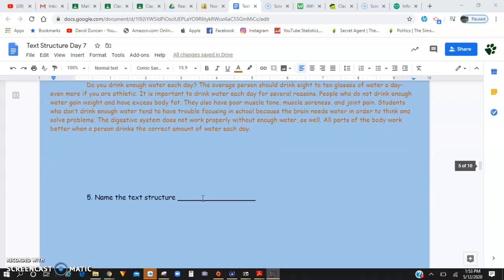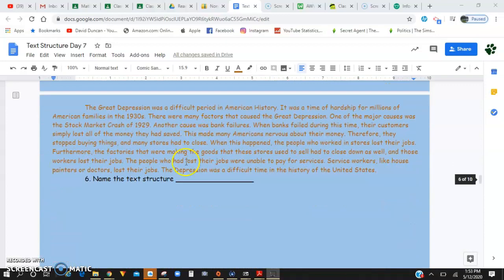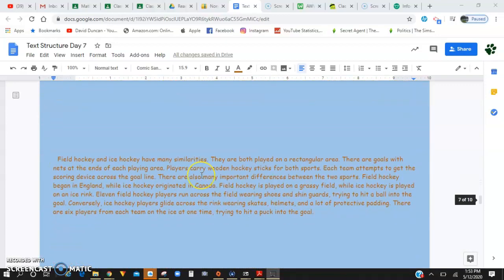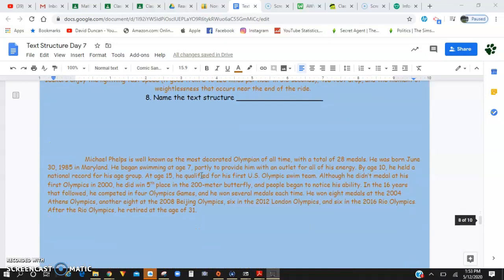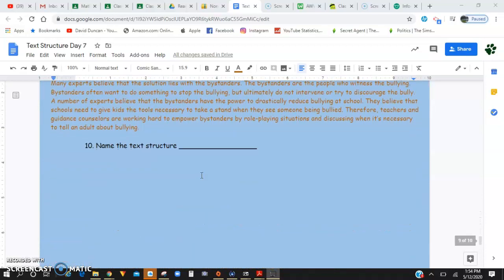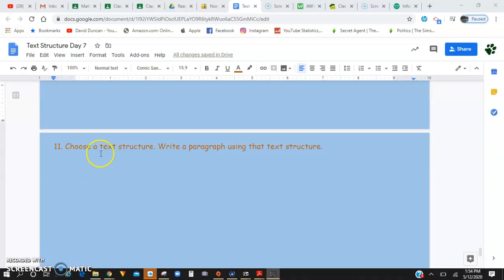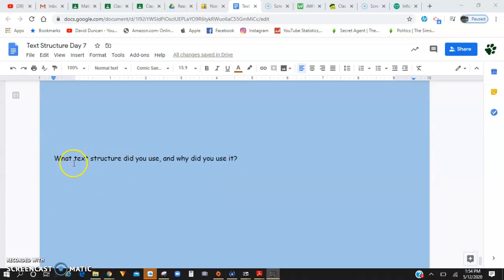So when you are done reading each one of the paragraphs and identifying the text structures, you are at the very bottom for number 11, see what I mean by how weird it looks. At number 11, you need to choose a text structure, and I want you to write a paragraph using that text structure. I want you to have at least 5 sentences, and I want you to write using proper grammar a paragraph using a specific text structure. And down here, you have to write down what text structure you used and why you used it.